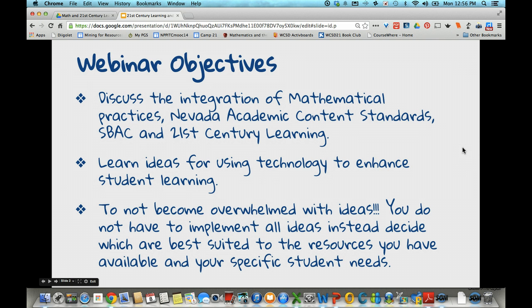Today's objectives are to discuss with you the integration of mathematical practices, Nevada Academic Content Standards or Common Core, the Smarter Balanced Assessment, and 21st century learning. We're going to learn lots of ideas for using technology to enhance student learning in the math classroom, but I don't want you to become overwhelmed with too many ideas. So just think about what technology resources you have available to you and which are best suited to your specific student needs.